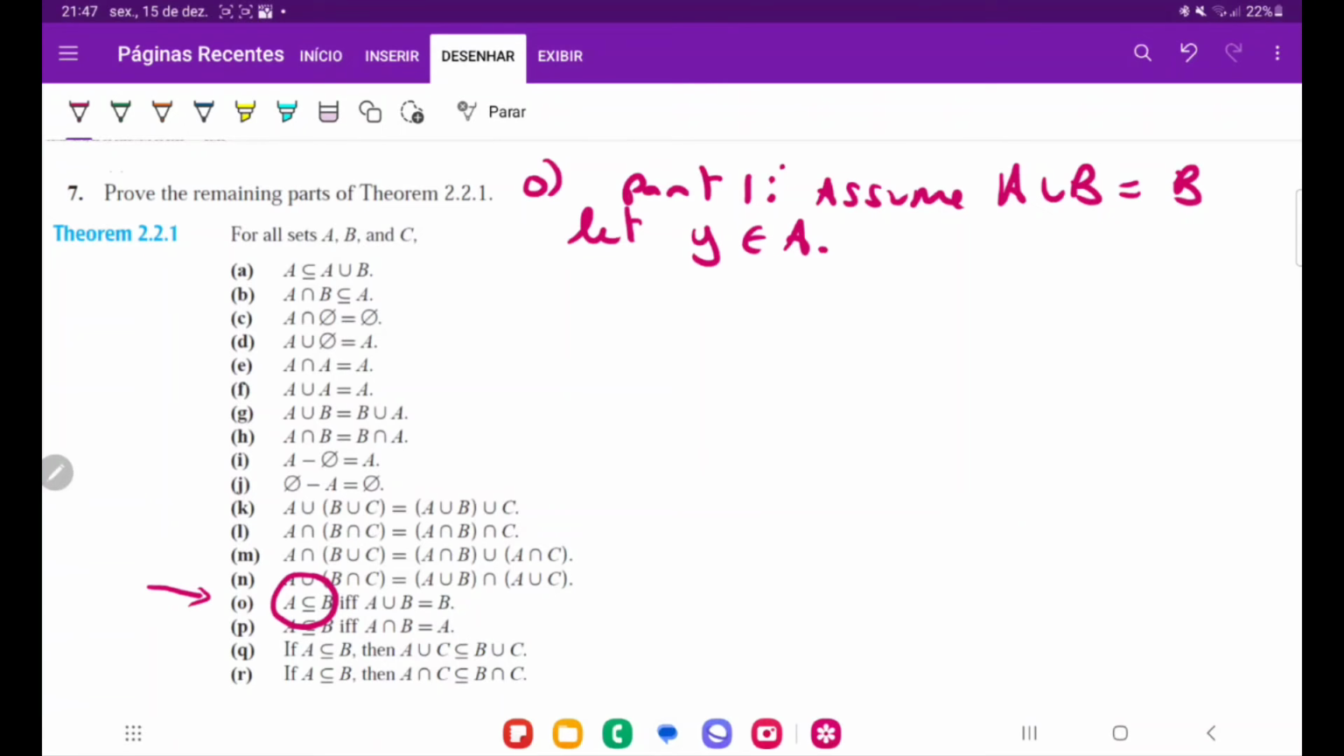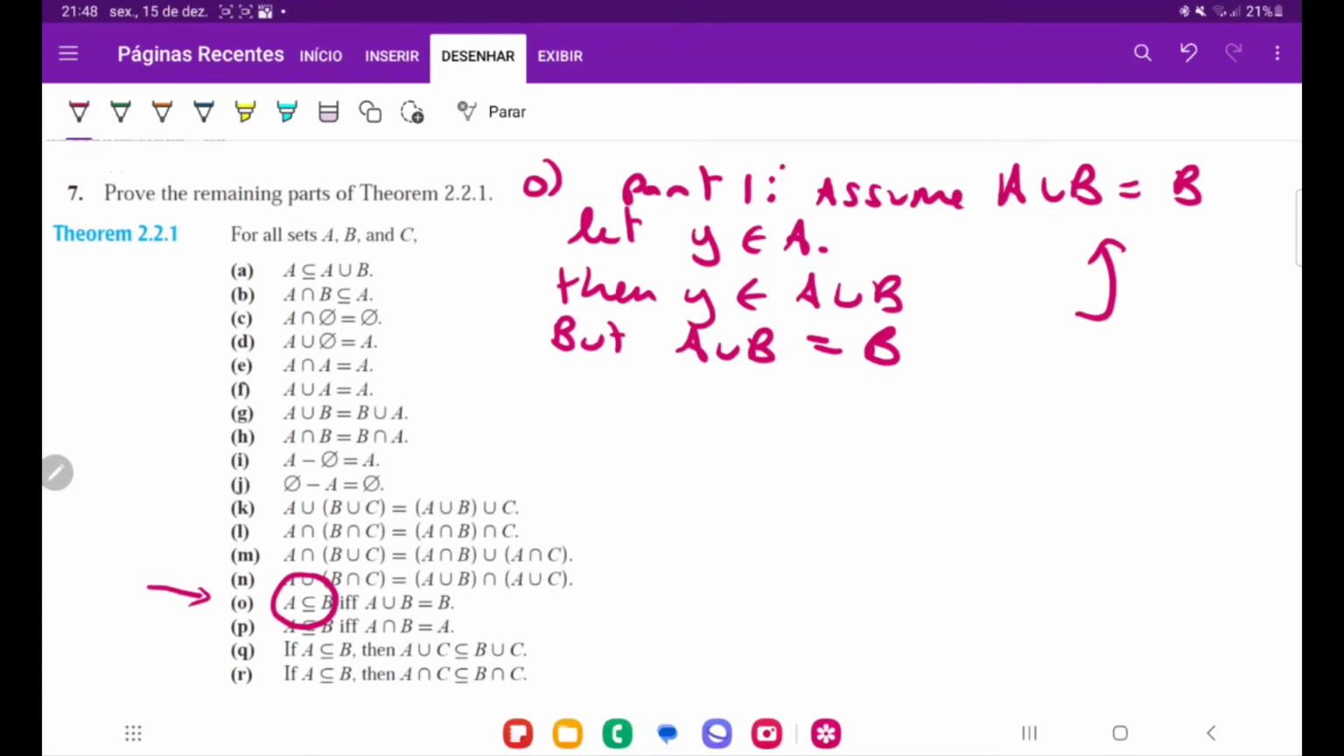And we want to show that it must belong to B because we want to show that A is a subset of B. Well, if Y belongs to A, then Y belongs to A union B, because remember that A union B has all the elements that are in A and all the elements that are in B, right? So if it is in A, it's definitely in the union. However, A union B is equal to B, right? This is what we assumed. So it must mean that Y belongs to B. So we have that Y belongs to A implies that it is in B, thus A is a subset of B. So that is it for part 1.